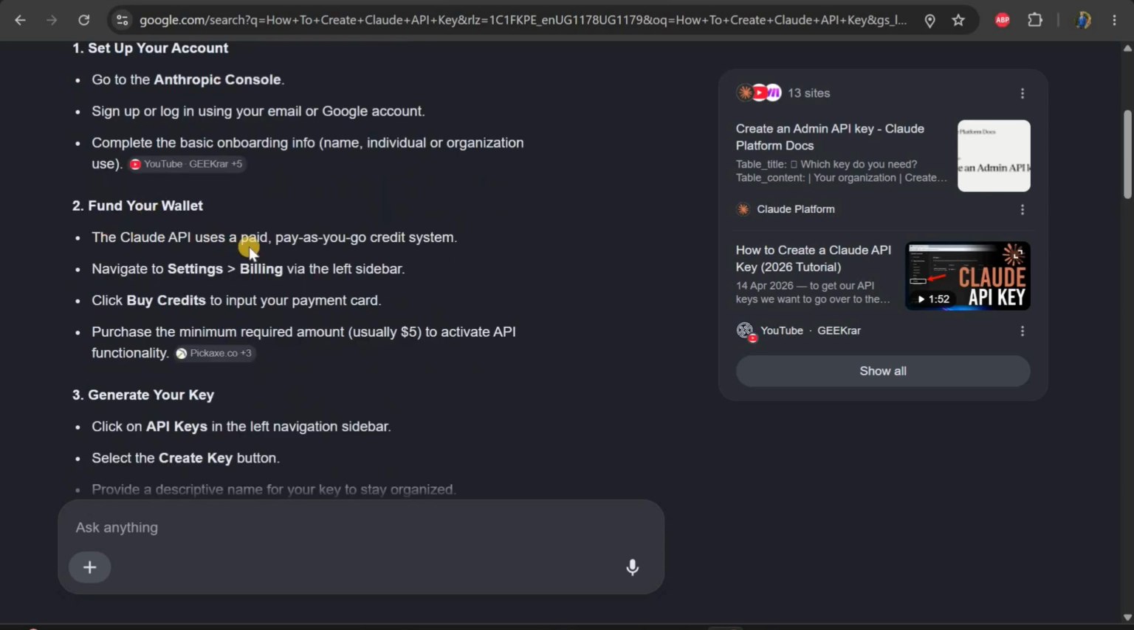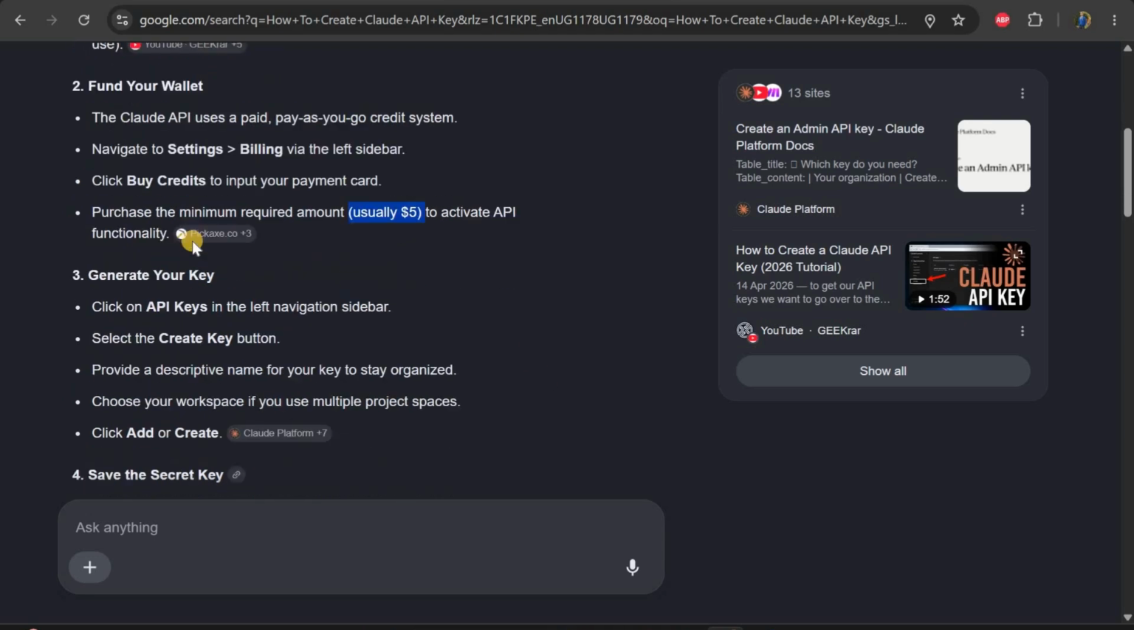Then find your wallet. You need to find your wallet. By doing that, just go ahead and tap on the navigation settings, choose billing via the left sidebar, and then click buy credits. So you can use your card, maybe Visa or any other. And the amount is usually around $5 to activate an API.